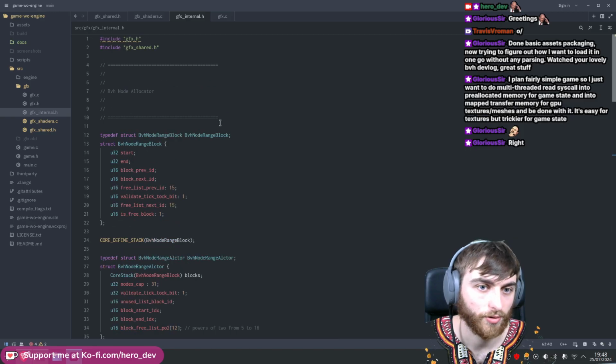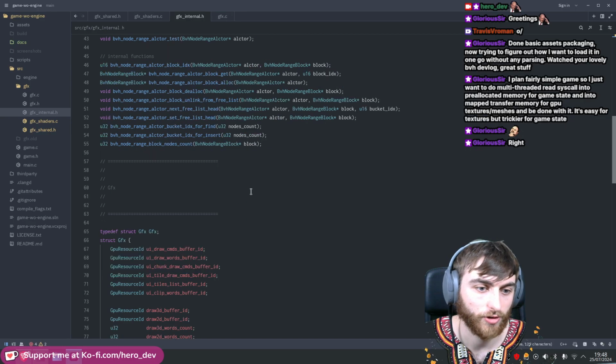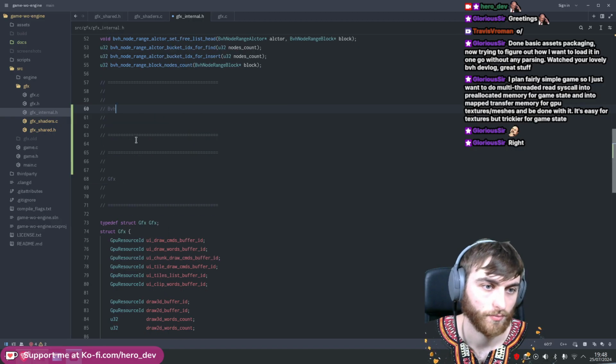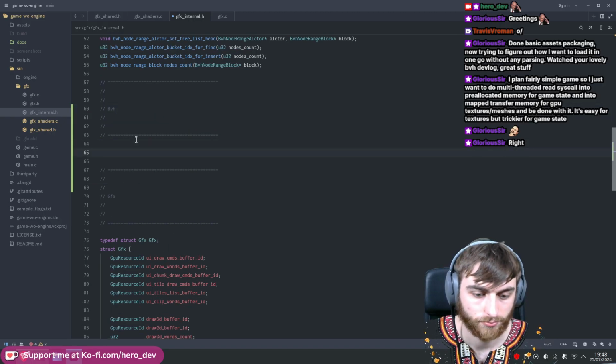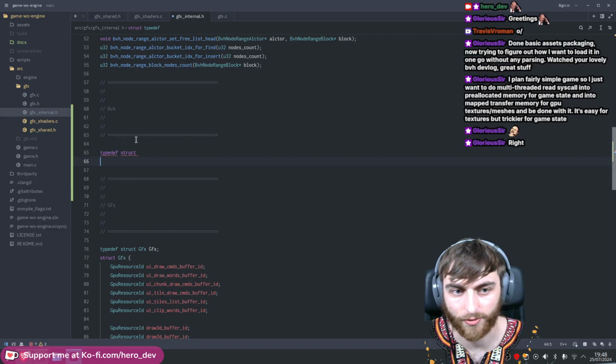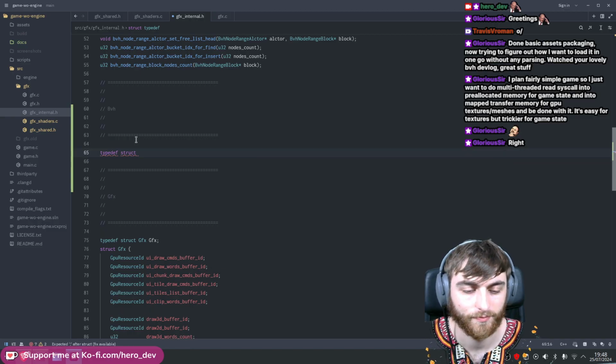So, BVH node allocator. Now let's make our BVH API. I need to get like a sound effect when I press the enter key. That'd be great.